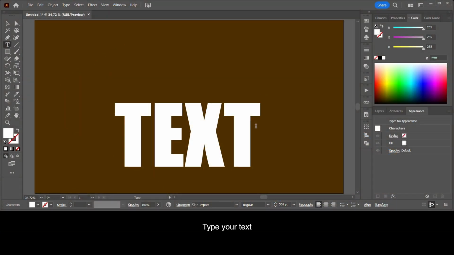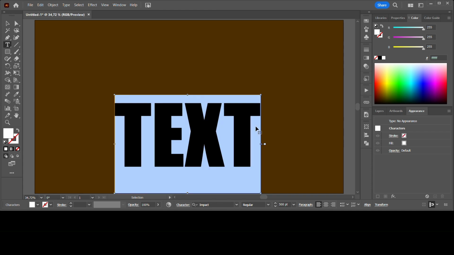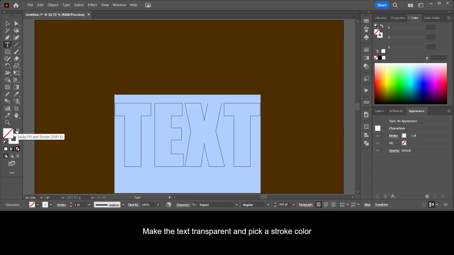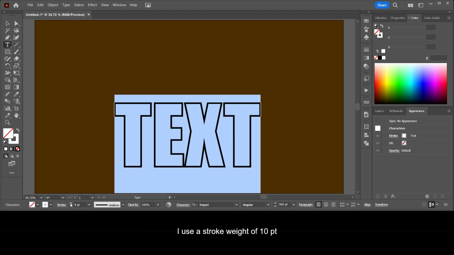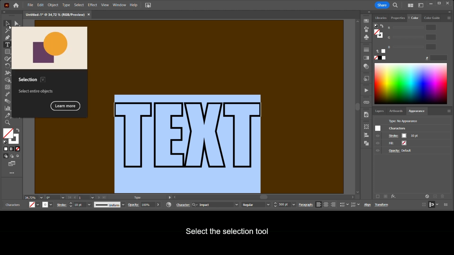Type your text. Make the text transparent and pick a stroke color. I use a stroke weight of 10. Select the selection tool.